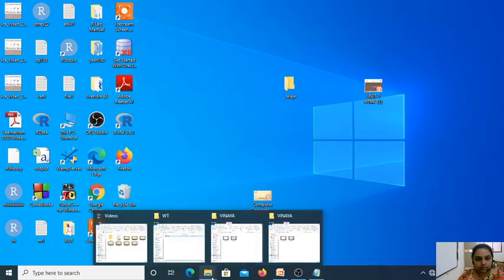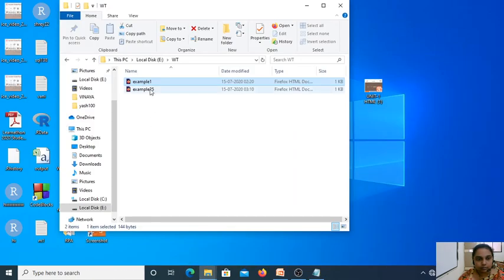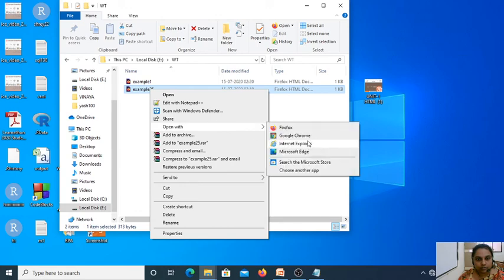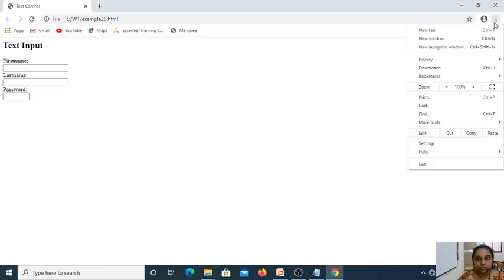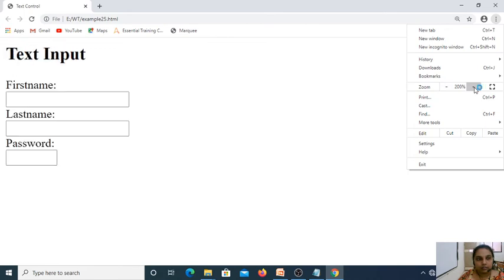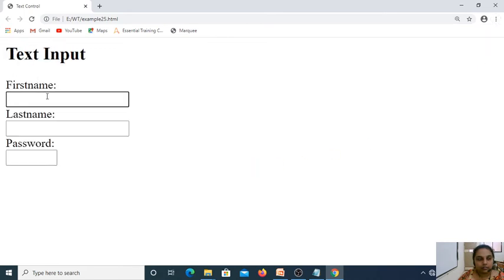I go to the folder of technology, open with Google. Can you see? So this is my heading, text input is the heading. I have created three text boxes. The first one is where I am going to enter my first name.